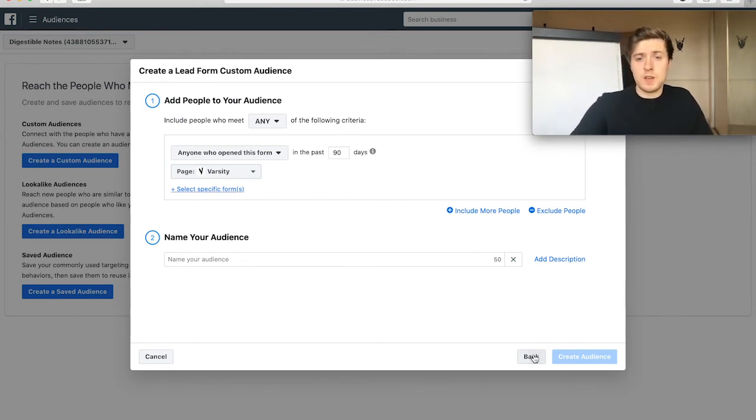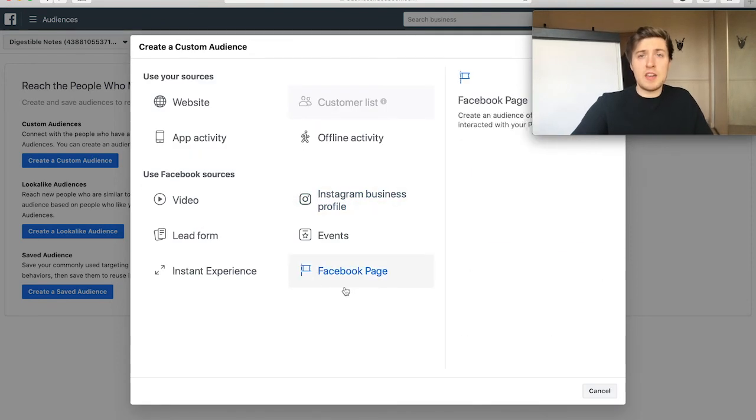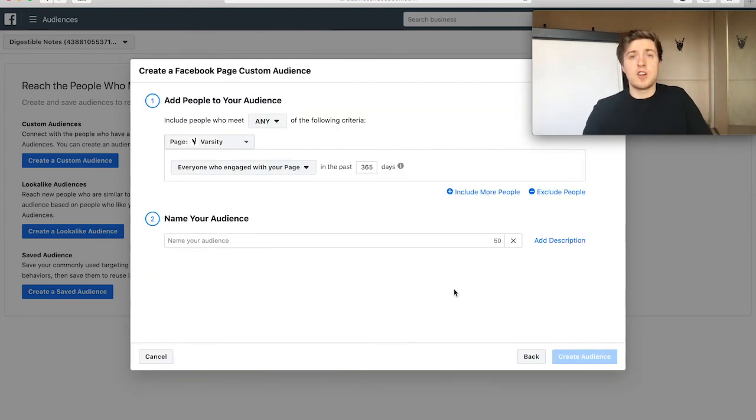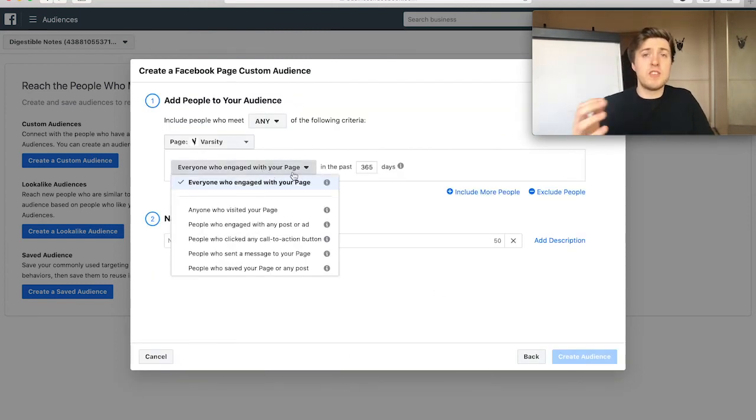Okay. The other option is Facebook page. That's a great one too. People who have interacted with your Facebook page can be bundled together into a custom audience. For example, you could have a custom audience of people who have visited your page, engaged with any post or ad, who have clicked on a call to action button, and more, to be honest. So there's loads of different things you could do. If you get lots of page messages, I think the most powerful one is the option to create a custom audience of people who have messaged you.